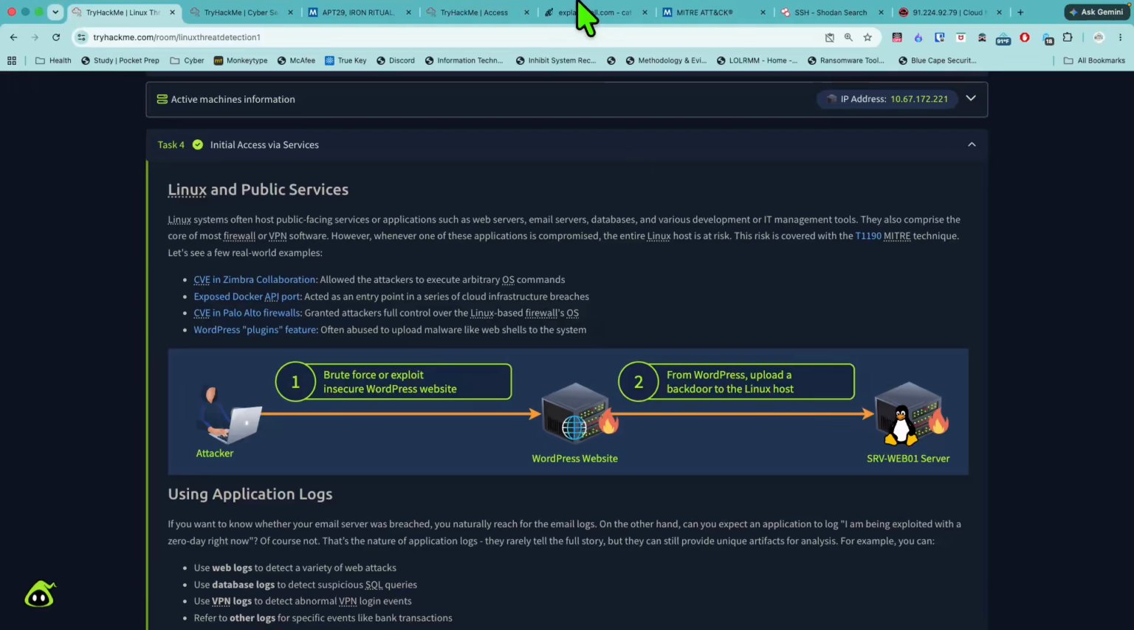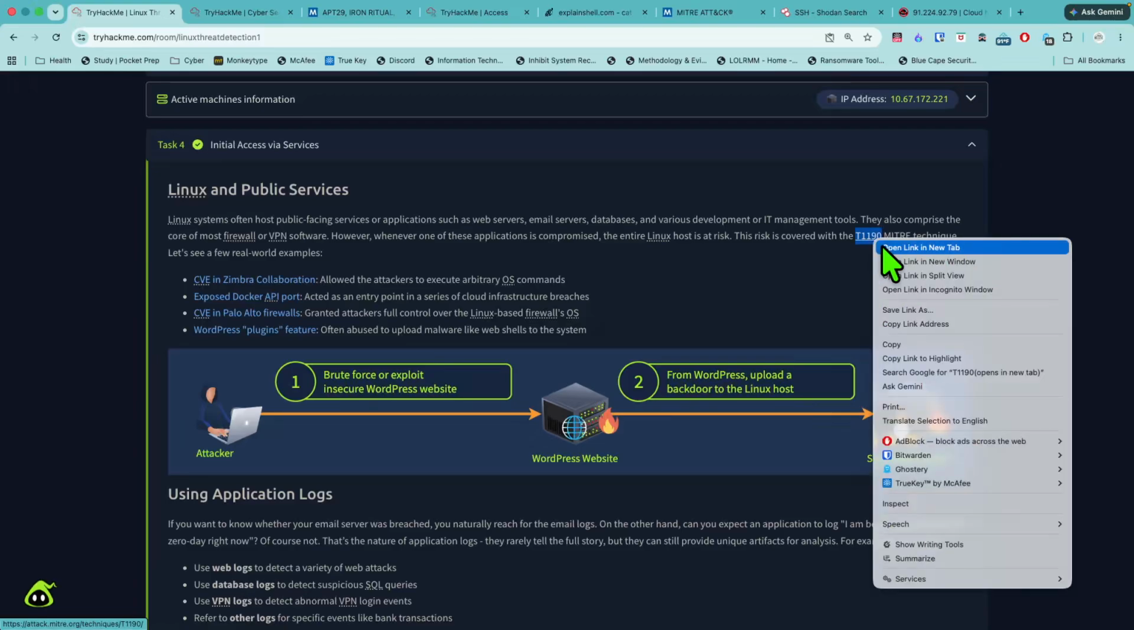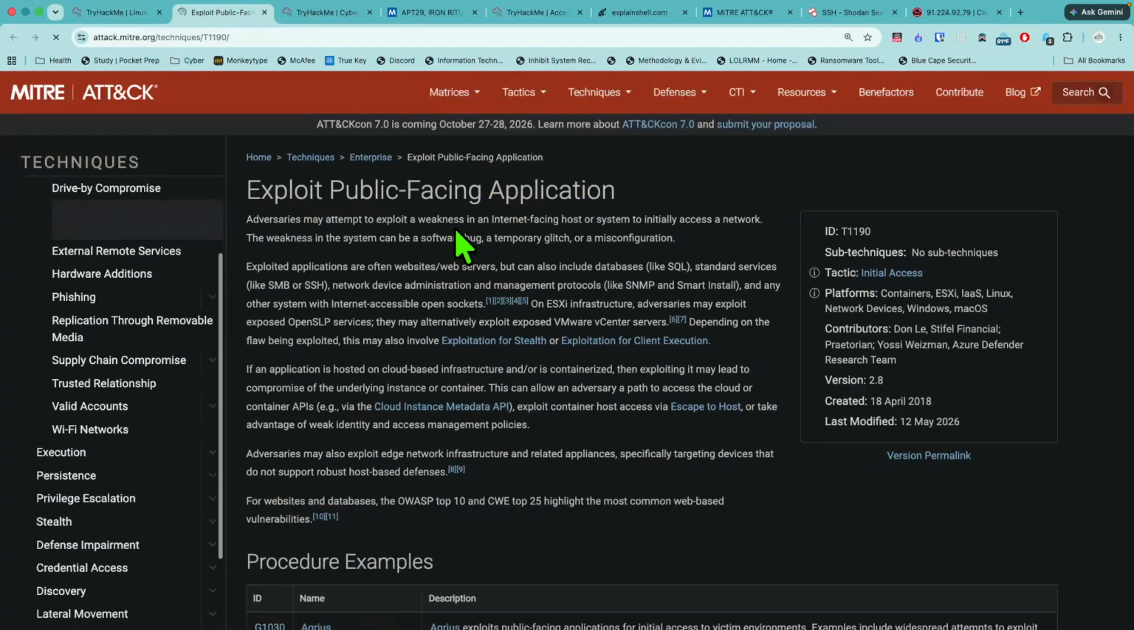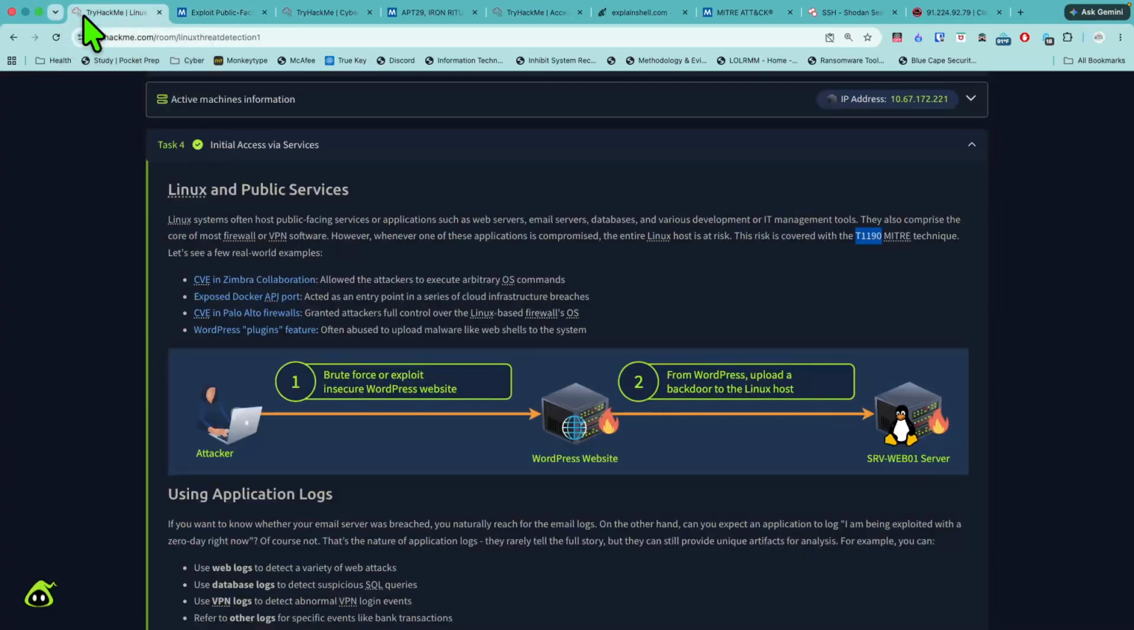This risk is covered with the T1190 technique. It's called Exploit Public-Facing Application. Adversaries may attempt to exploit a weakness in an internet-facing host or system to initially access a network. For instance, the weakness in the system can be a software bug, a temporary glitch, or a misconfiguration as well.